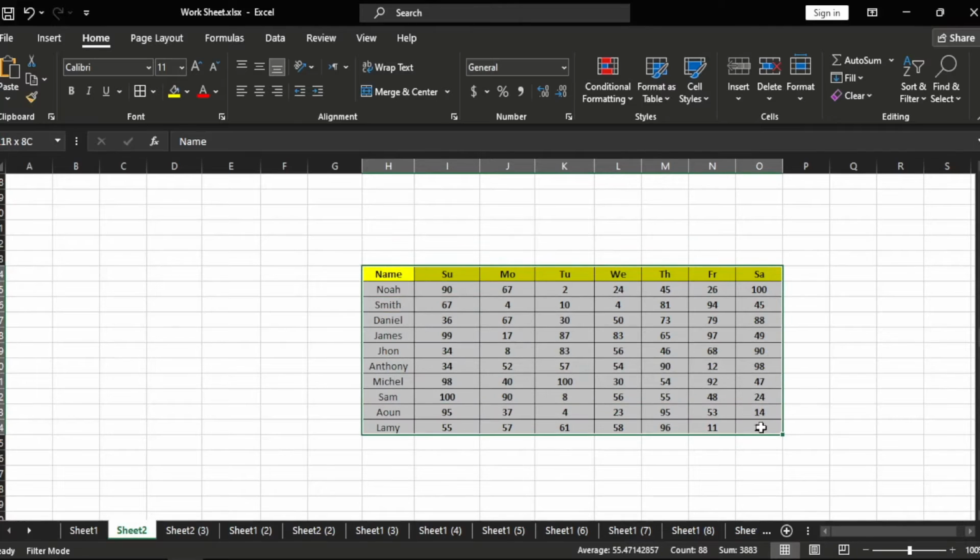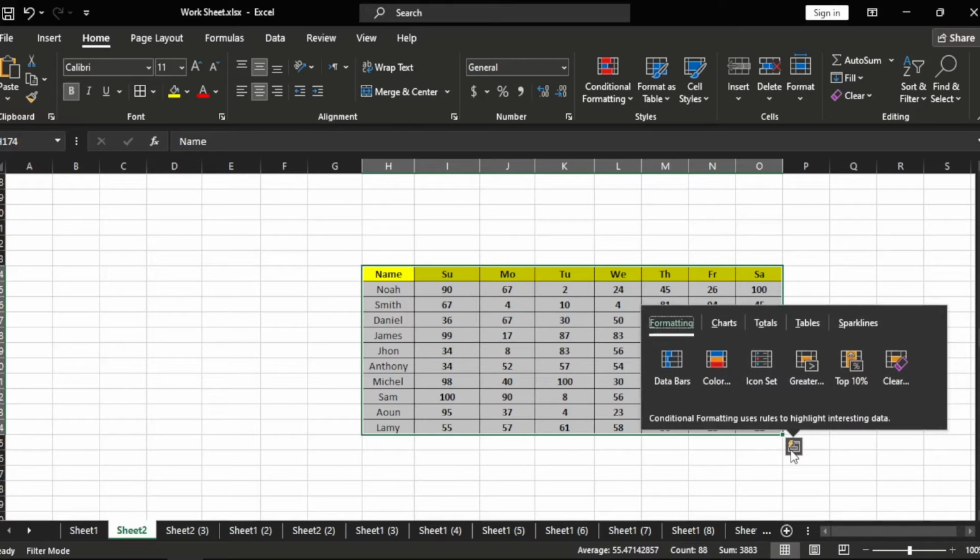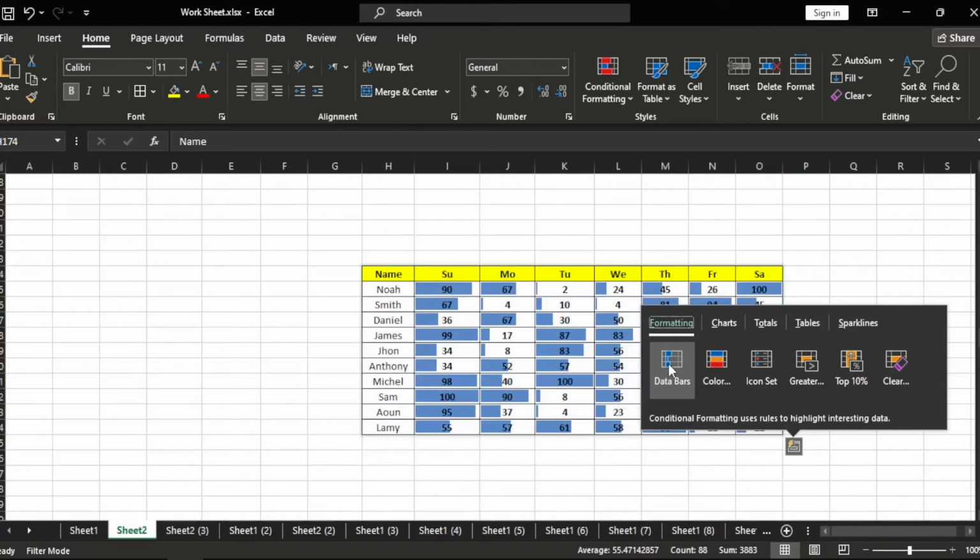Now select all the table. The easy way, we're going to press here, formatting. You will find many types.